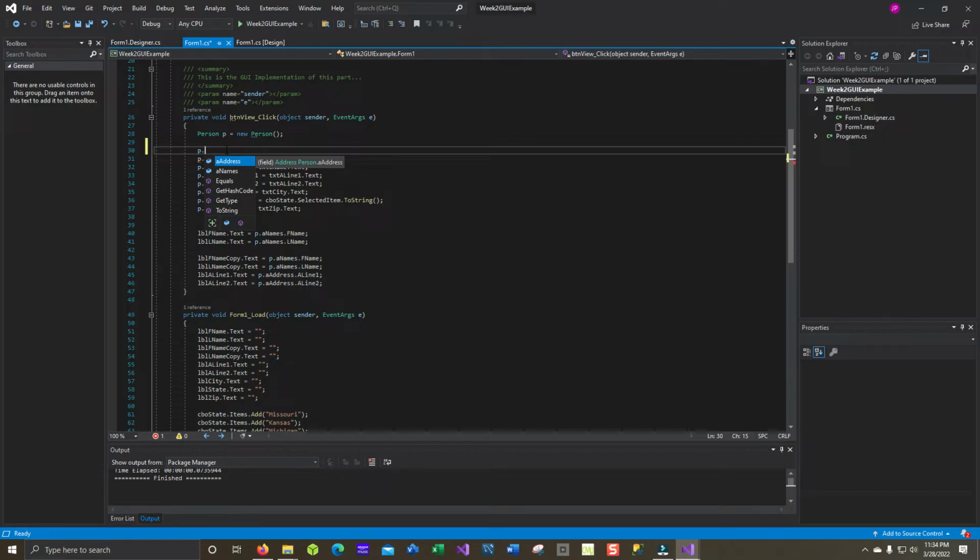So anyway, address, A address, and I hit tab, and then that's there, and then I hit the dot, and then you see address line 1, address line 2, city, state, and zip.